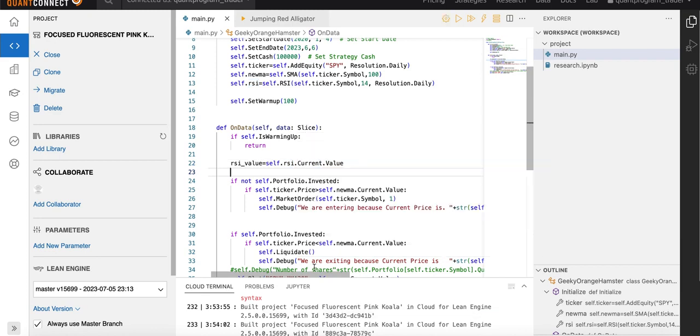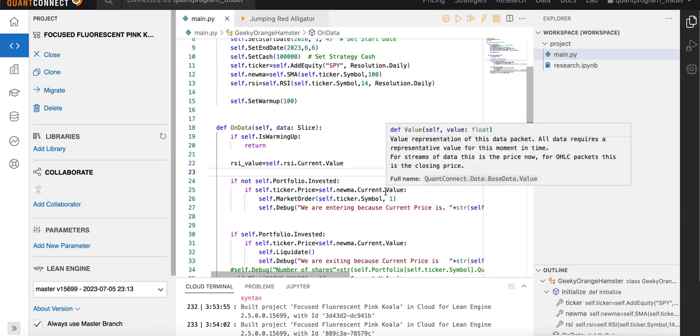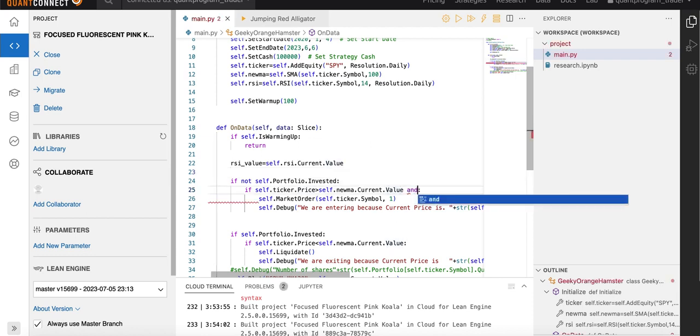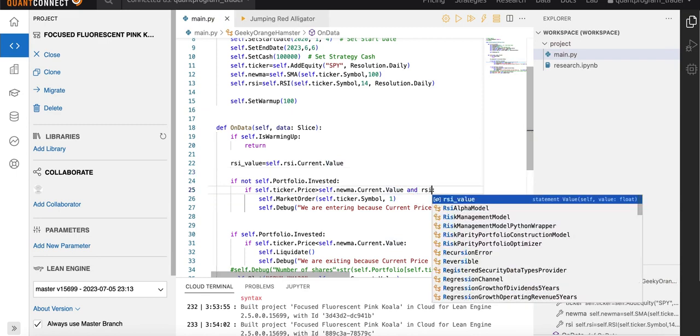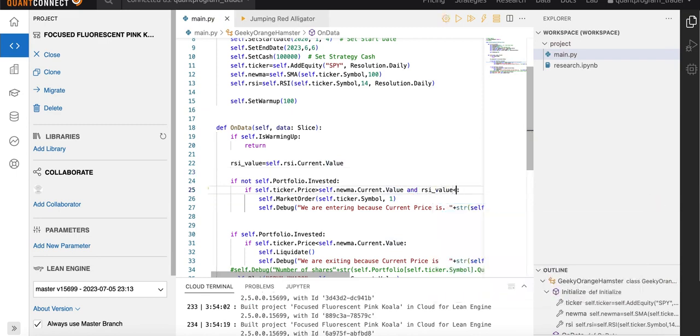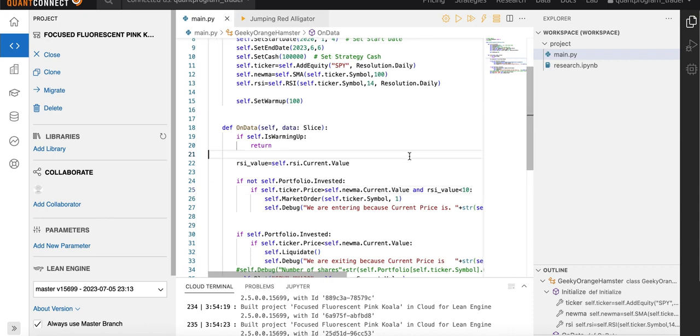Now let's make it kind of interesting. Obviously if self.ticker.price is greater than self.ma.current.value, then we are entering, right? So let's add another condition as well: and the RSI value is less than 10. How about that? That'll be pretty cool, isn't it? In that way, we have added another condition to it. We made sure that when we're entering, we are entering at a pullback. We're not entering for any reason. So hopefully this will run through as well.